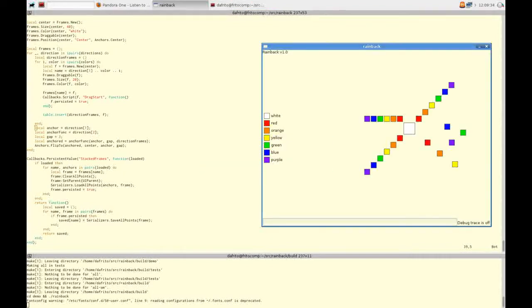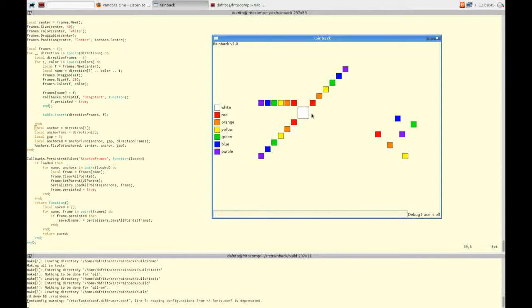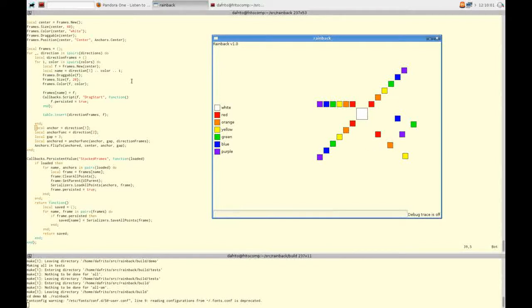So the problem with these was that for this one I'm able to persist it from session to session using a one-liner, just using frames.position. These other ones don't work as well because frames.position isn't aware of parents. Since these are all parented to this thing, it was causing some issues. So what I had to do was basically re-implement what frames.position does.